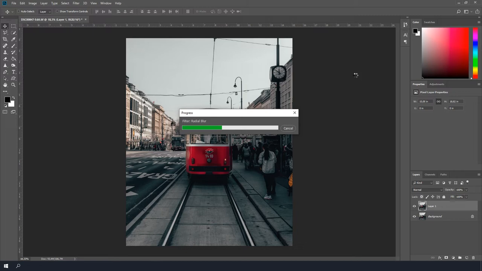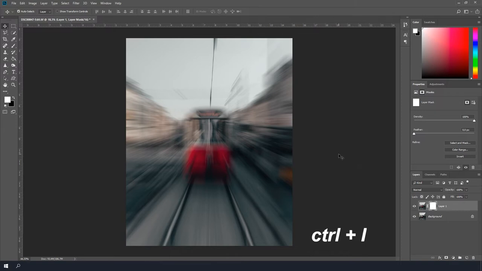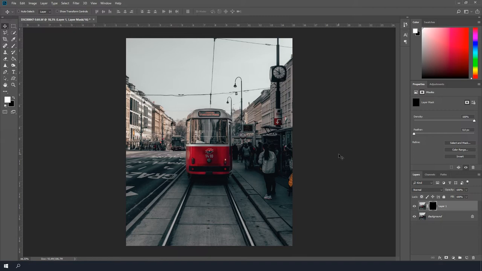Now we're going to apply a layer mask to this photo by clicking on this icon down here. Make sure that the layer mask is selected and press Ctrl or Command I on your keyboard. This is going to invert the colors of the layer mask and we can see that it turned completely black and that our blur disappeared. Don't worry, we're going to get it back in just a second.